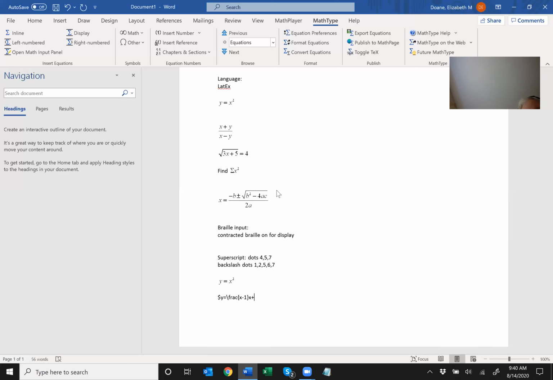Let's see. Sorry. X. Right brace. Right brace. Then we went left brace. Left brace. X plus 3. Right brace. Dollar. Okay. Dollar Y equals backslash frac left brace X dash 1 right brace left brace X plus 3 right brace dollar. Okay, here we go.